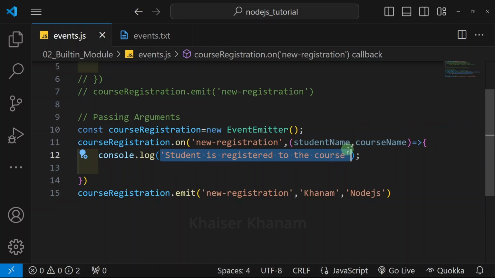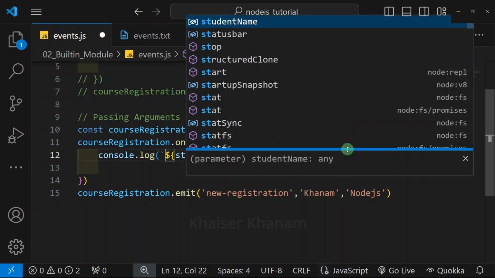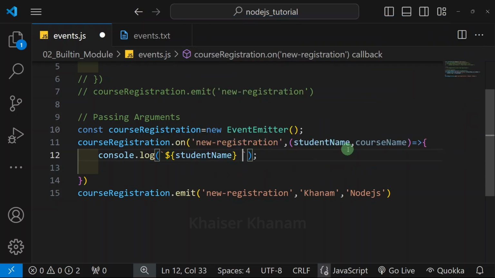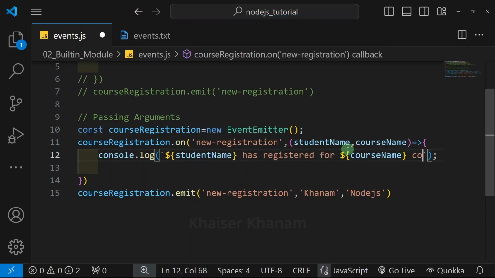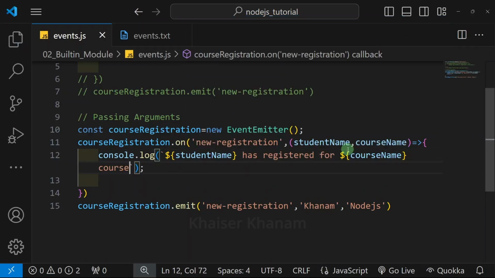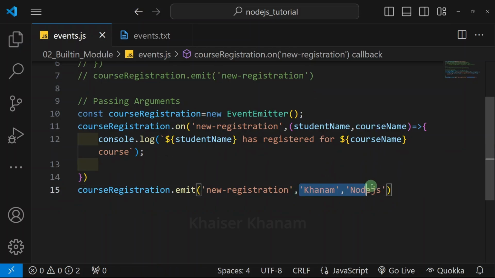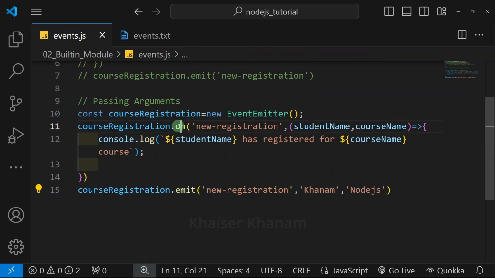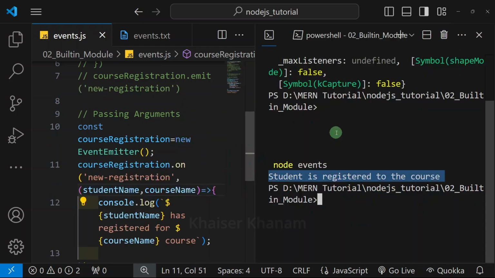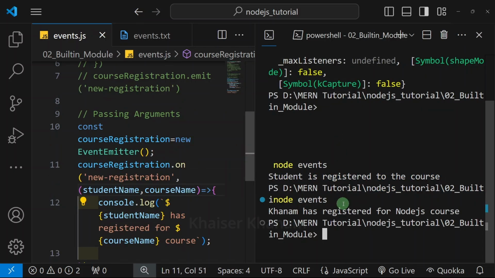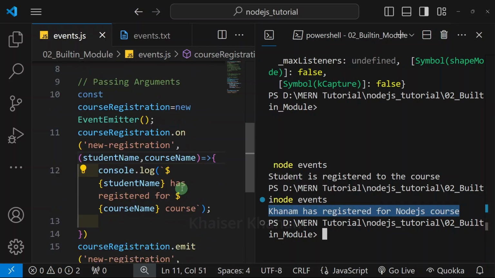Here I will remove this entire thing. Instead, I will be using a template literal. Now I will write: student name has registered for the course, and inside this, I will be passing the Node.js course. Okay, in this way, I just want the result. Simply, I am passing the arguments, and while listening for the event, I am just passing these parameters. Now I will open the terminal and execute this. Now you can see Khanam has registered for Node.js course.